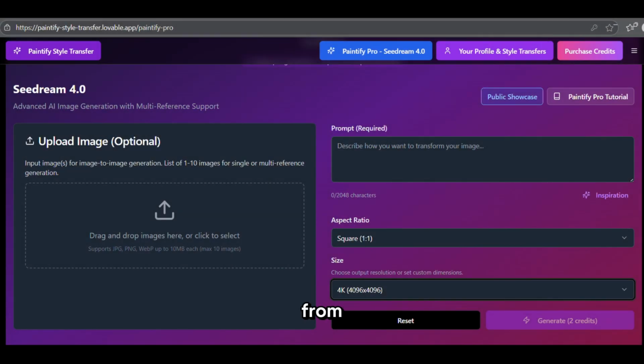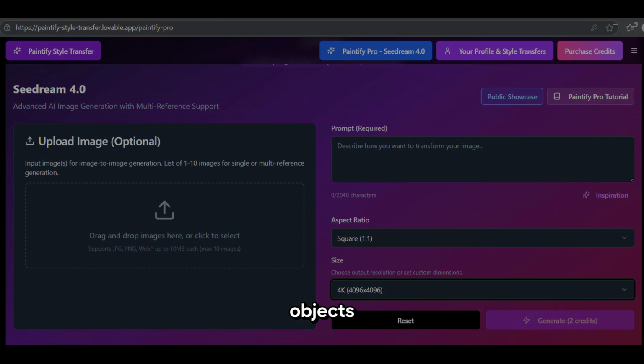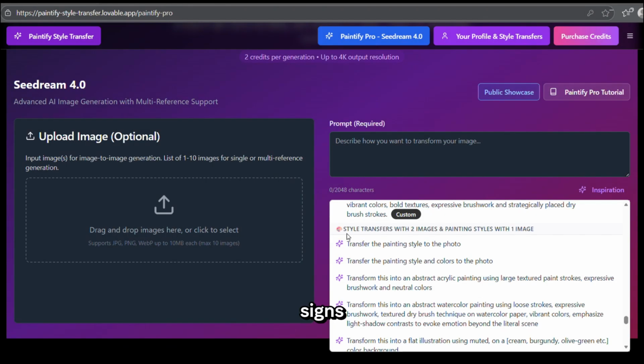You can create images from text, transform images without needing a content description, get up to 4K resolution, change objects and clothing, edit text on signs, swap backgrounds, restore old photos, and apply artistic styles like watercolor or charcoal. And each Pro generation costs just 2 credits, the same as style transfer, but with so many more capabilities.